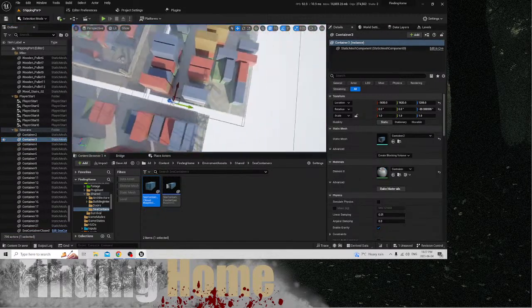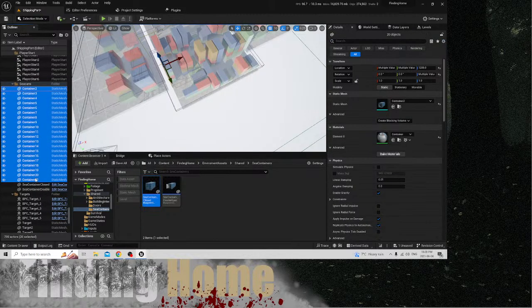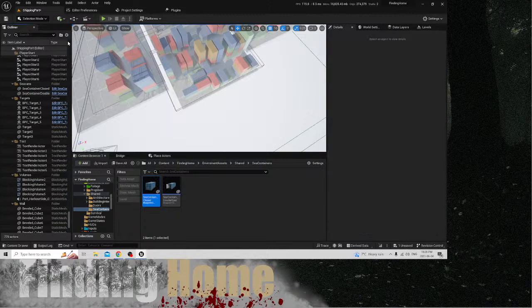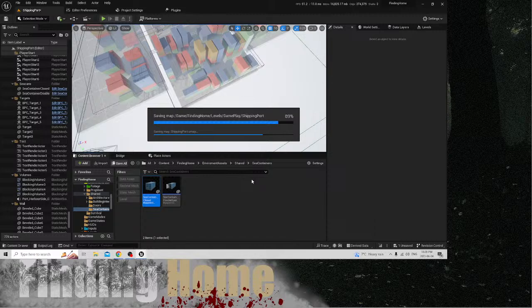Oh. All these C cans are still there. So we could get rid of those. And we can save all. Do we want targets in there?